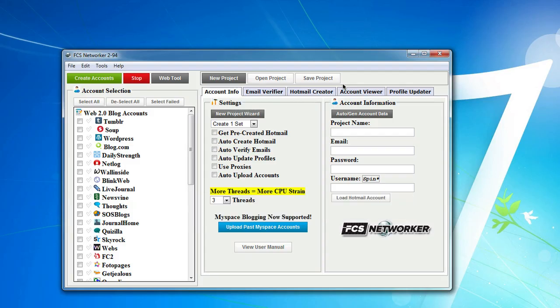Hey guys, this is a tutorial for the FCS Networker account creator tools menu and scraper feature. This will give you a good overview of the features of this software. We also have a user manual that you can find in your FCS Networker folder that you could also look at if you have any questions or whatnot.